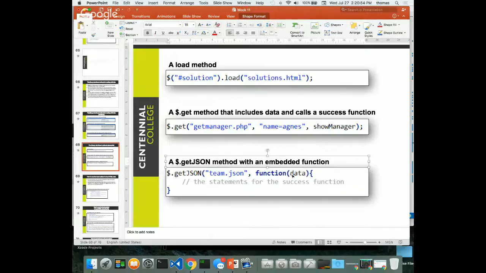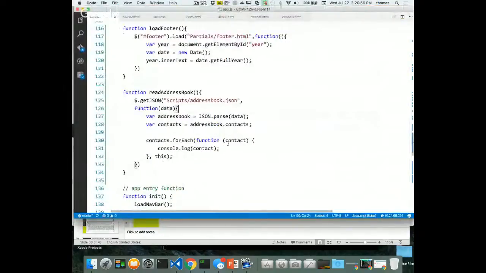Okay, what am I going to do? I'm going to get my data from my JSON object, and then I'm going to parse it. Now, is it the exact same? Because remember, I talked about this. Is jQuery exactly the same as JavaScript? No, it's not. Let's see how it changed things.